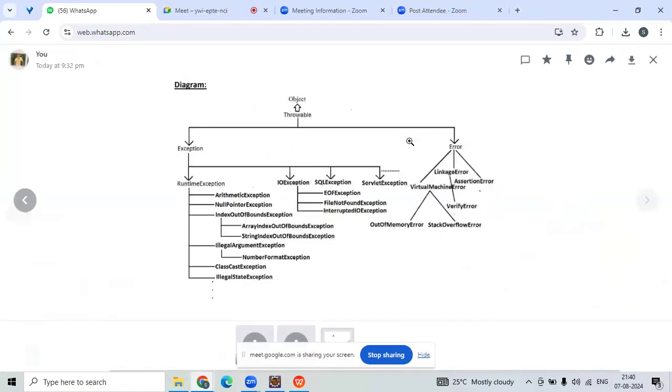Yeah, fine. So Object itself is a parent of all my Java classes. For Object we have a child called Throwable, which is a parent of all the exceptions. For Throwable we have two children: one is Exception, one is Error. For Exception you can see the direct children are RuntimeException, IOException, SQLException, and ServletException. IOException, SQLException, and ServletException are called checked exceptions. Sorry, I'm repeating again.